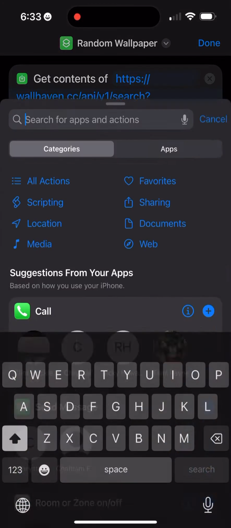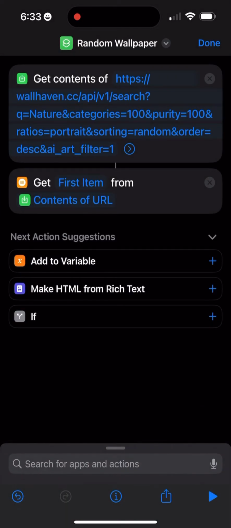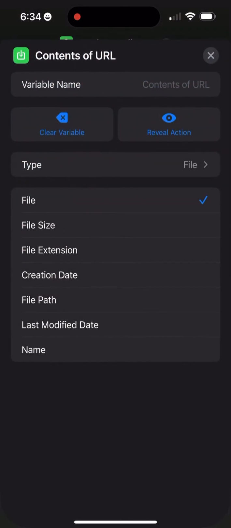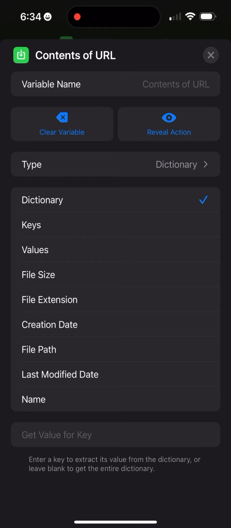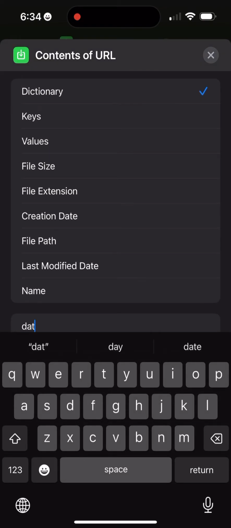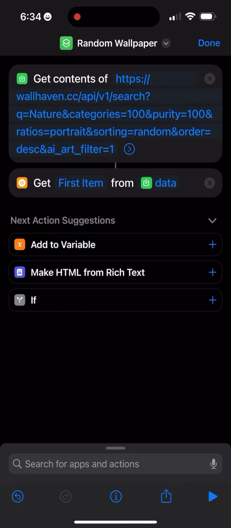Next, let's add a Get Item from List action. First item is already populated, and we will leave it as is. We can see that the results from our Get Contents of URL is already populated in the action. Wallhaven's documentation says the API returns a JSON dictionary, so we can change the Get Contents of URL to the dictionary type. And then we can specify the data key. This action will ensure that we only get the first random photo that the API returns.